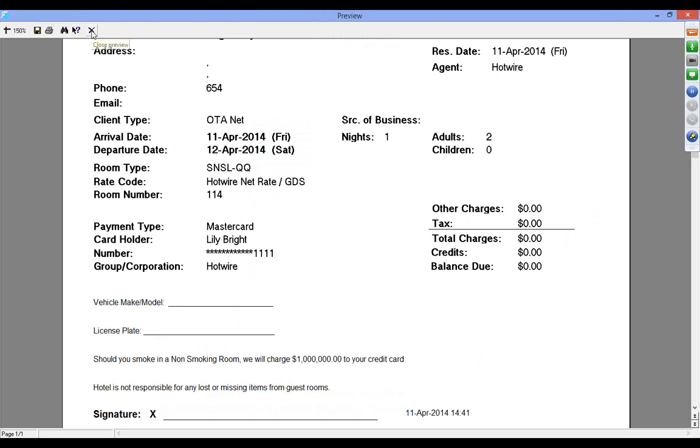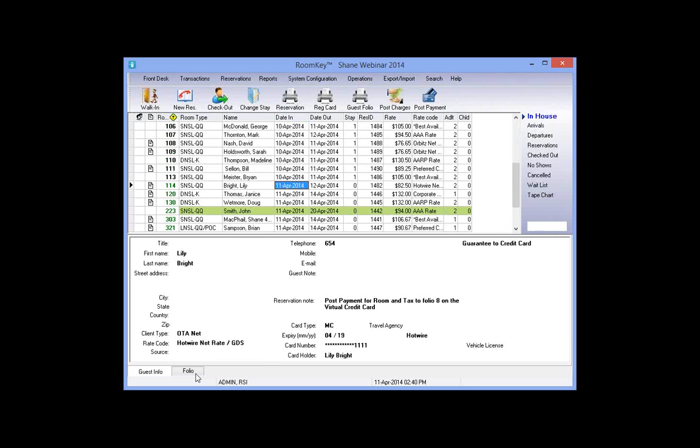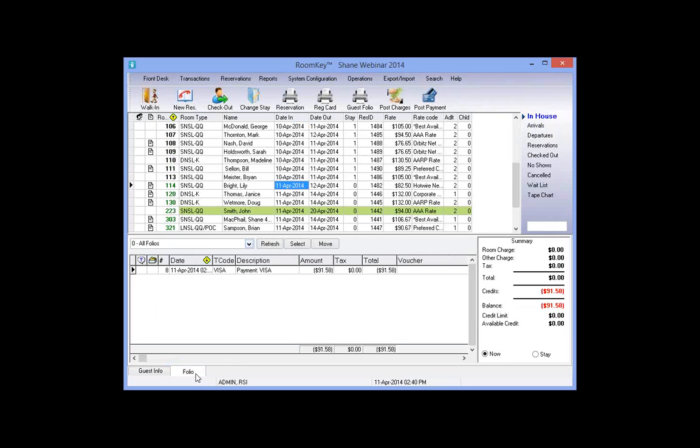We close the preview. I'm going to go to the folio, and here I can see the room charge on folio 8, $91.58. I can see the payment Visa on folio 8. So really, this is taken care of. The balance is 0. Now we only have to worry about guest incidentals throughout the stay.